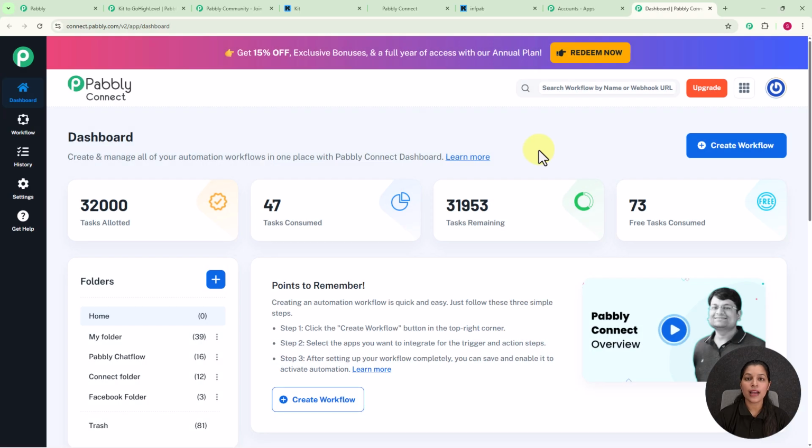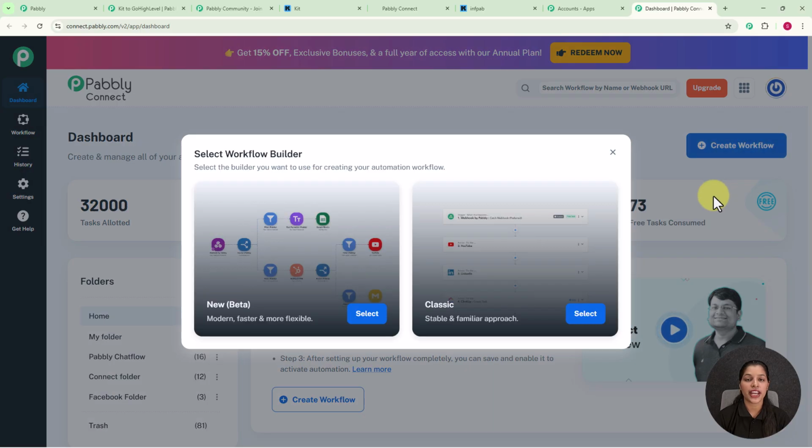But here I am going to create a workflow which can integrate Kit and Go High Level. For that we simply have to click over this create workflow button, and as you click it you will get the option for selecting the workflow builder. Here we are getting two workflow builders: beta, which is modern, faster and more flexible, and classic, which provides a stable and familiar approach.